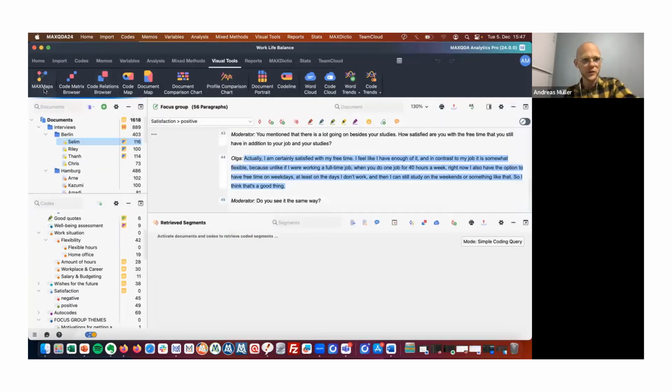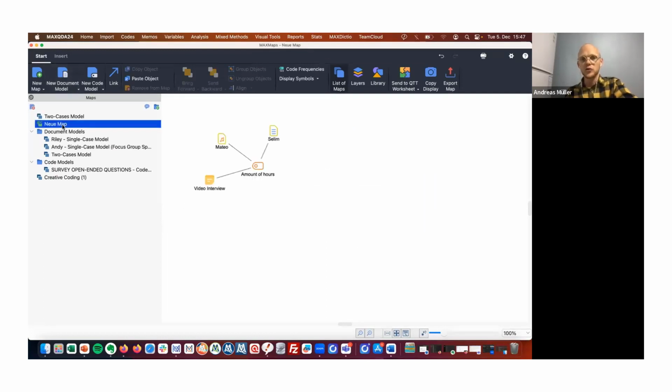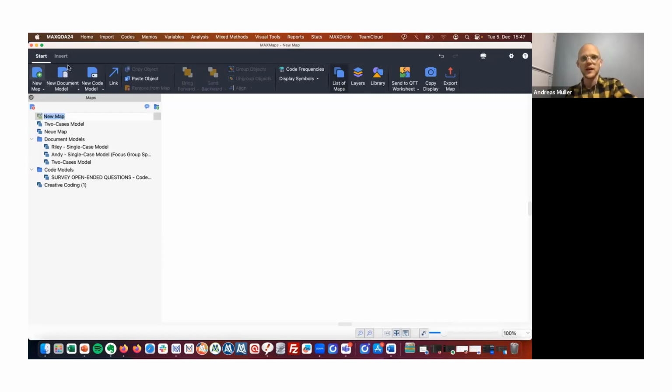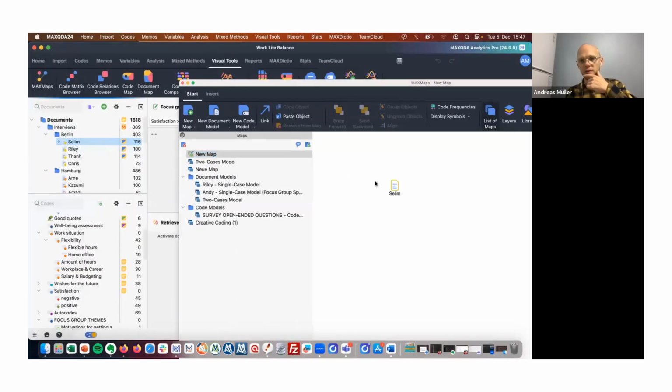MAXMaps we find also here under visual tools, like all the other visual tools that we have covered so far. You see we have covered all of them except for MAXMaps so far. MAXMaps is basically a mind mapping tool that works with MAXQDA elements. You can just say, I want to create a new map here, and then you can drag and drop elements from your MAXQDA interface here.